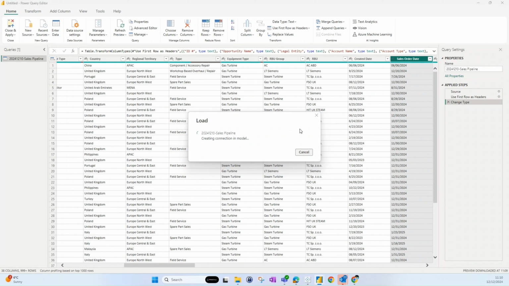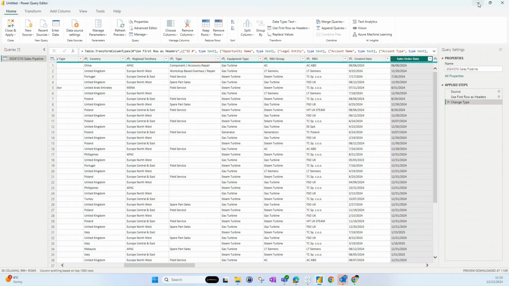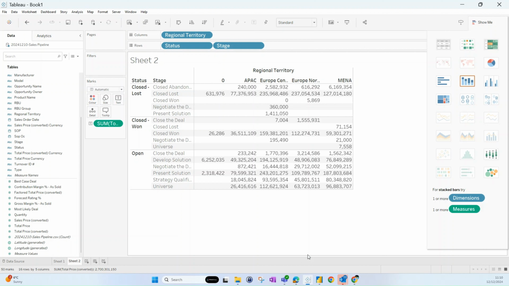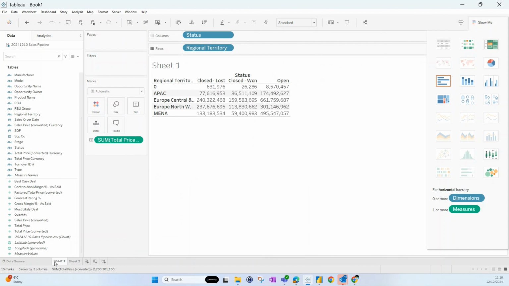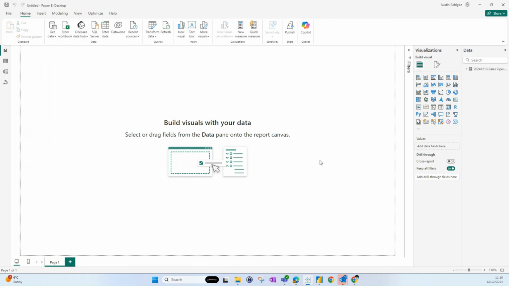Okay, apply. We take it to the desktop. So the query. Let's minimize this one. It's now on the desktop. So remember, I want to show you what I did in Tableau here. Let's remind ourselves what we've done. First, we brought the regional territory and we used the status. Okay, so let's do the same thing in Power BI and see what we're going to get.